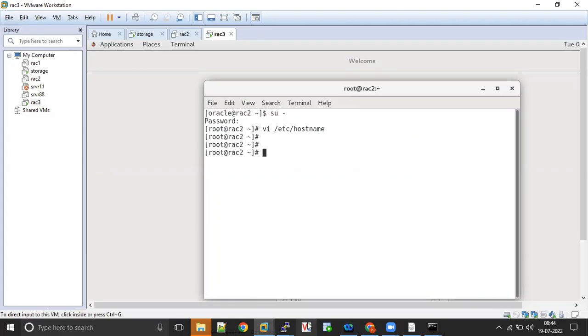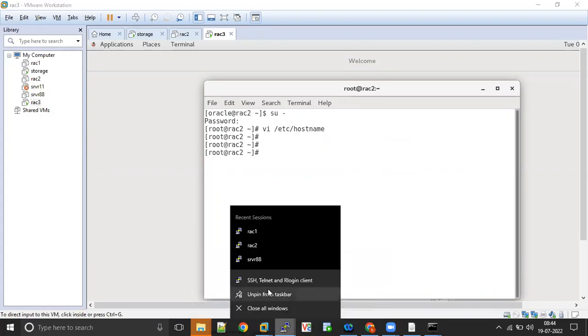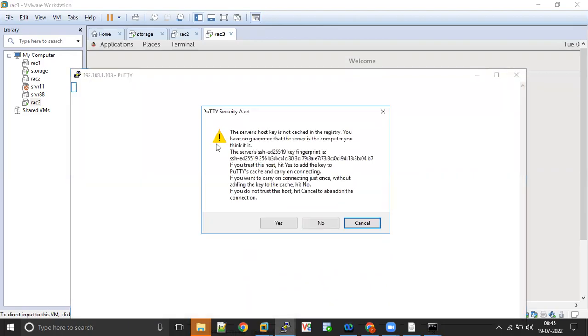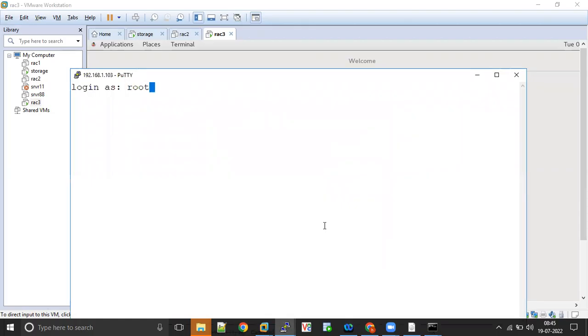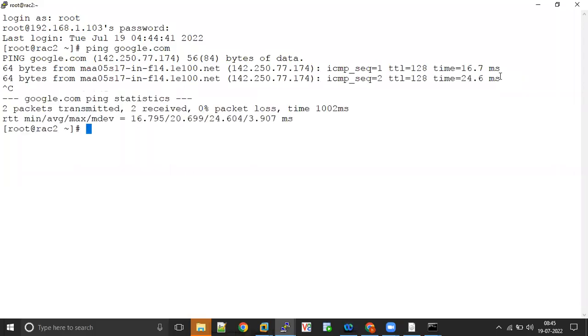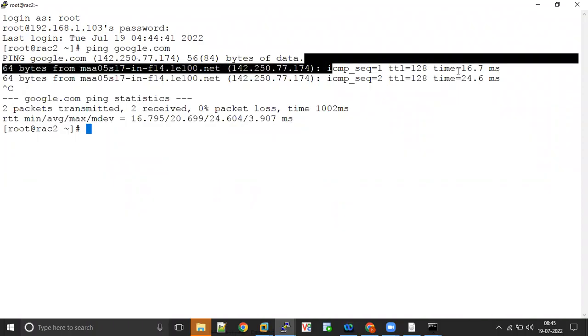Now we are connecting from outside. We'll see whether it is connected or not. Just click on RAC 2, load 103, RAC 3, save, then double click on RAC 3. Okay, now it is connecting to the root user. Just ping google.com. Okay, now it is connecting to Google. You can clearly see this one.